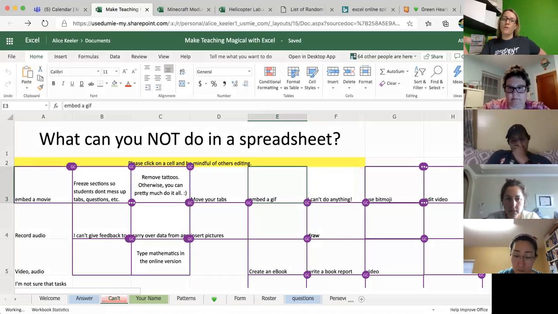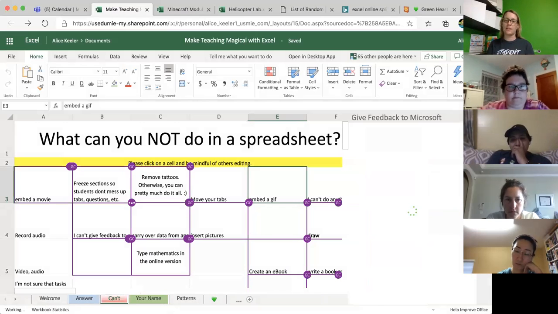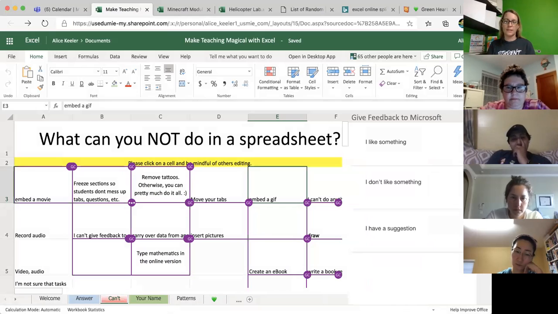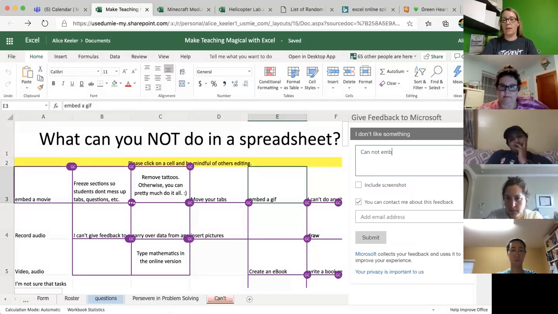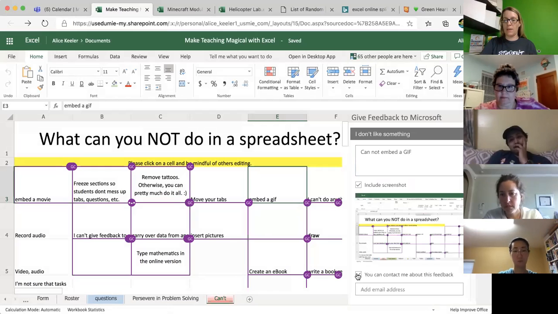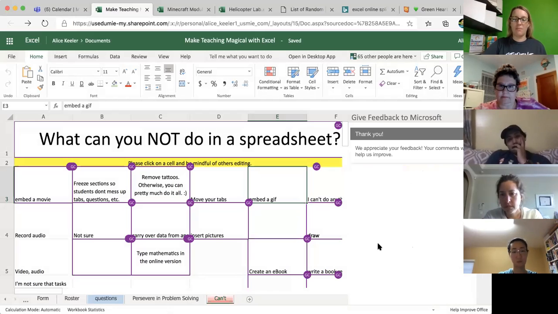And if you click Help Improve Office down in the very bottom right, it should come up with a thing that gives you what they call a frown. You'd be like, I don't like this, or I do like this. You can give suggestions, and they take those really seriously. If you want to go ahead and do that, Help Improve Office. I don't like something. Cannot embed a yes. Sure. And I am not going to put my email address right now. They know who I am.